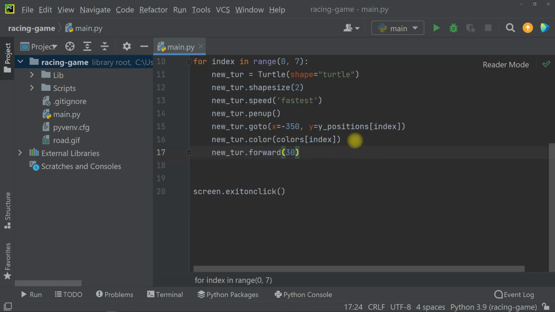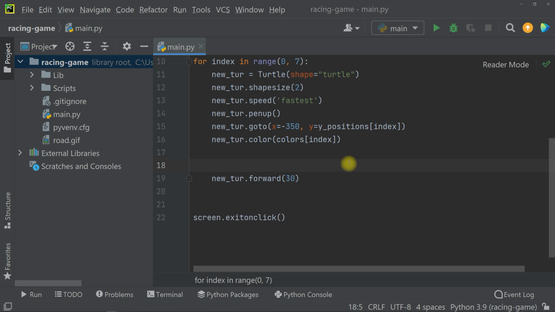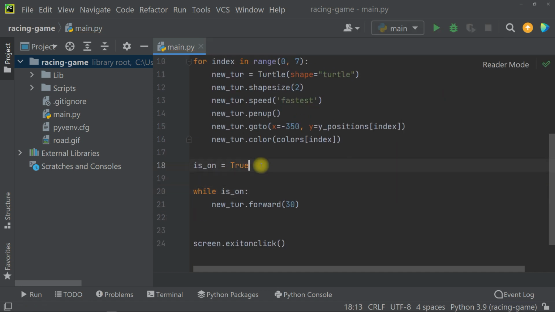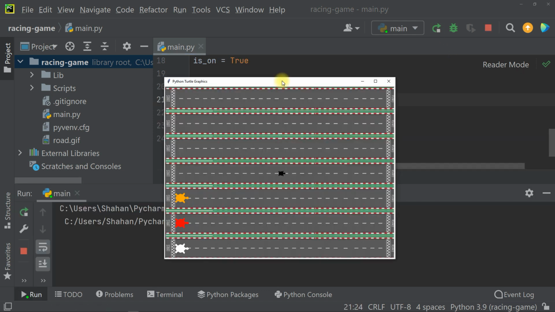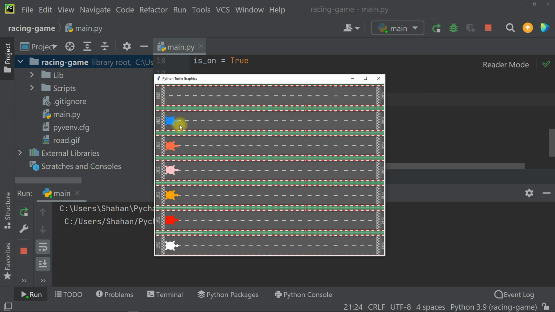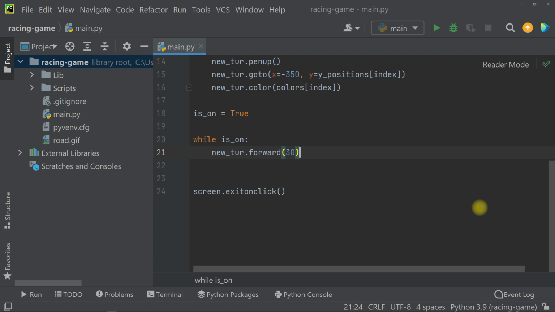So to solve this problem, we can take a variable called isOn and set it to true. Now we'll continuously execute our program and we'll break it using a while loop. Now we have the right opportunity to move our turtle forward continuously with 30 pixels in every step. Oops, it's moving like a plane. We need to target all turtle objects to move them in order. But how can we do that? Think about it and come back to my solution.